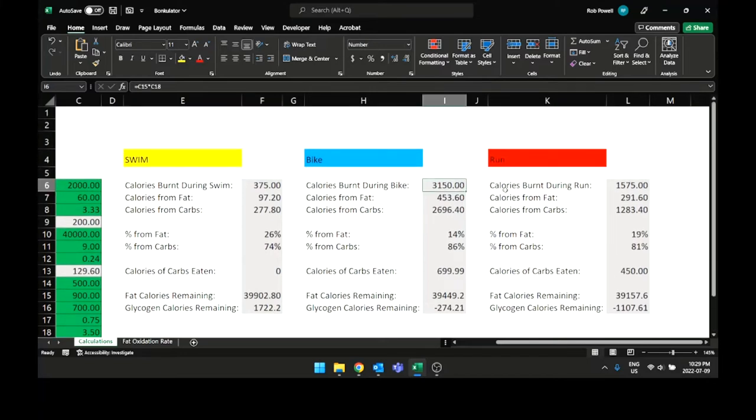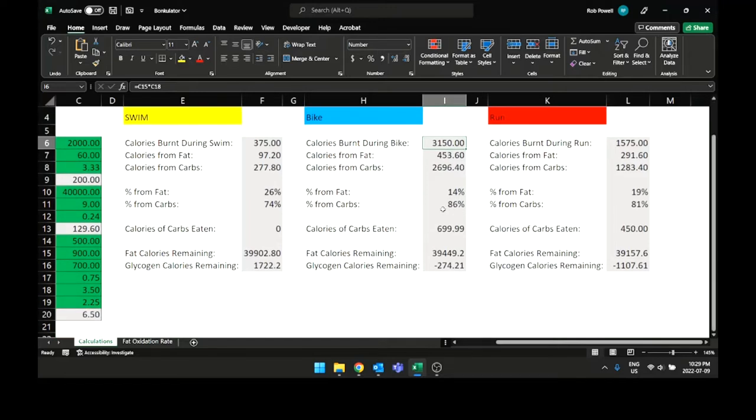During the bike, you might burn just over 3,000 calories, and you can see it works out that you're going to burn even less fat during the bike and more carbs, and that you may end up feeling sluggish and potentially starting to drain some glycogen from your liver, maybe, or not even be able to finish the bike. I'm not sure exactly how accurate my spreadsheet is. Let's just say that. But you can see from these simple calculations that you may run into trouble.